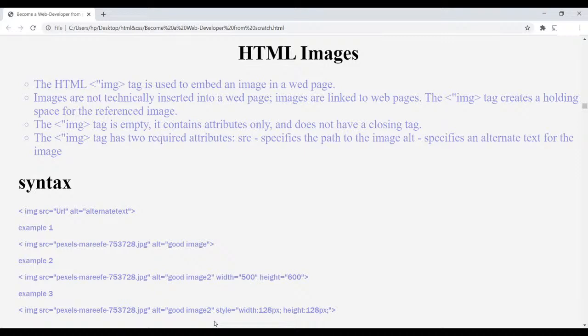The HTML image tag is used to embed an image into a website. So here, to put images into our website or our HTML page, we have to use the image tag. Okay, here I had given the image tag. So inside angular brackets, we are going to use img, which is going to be called the image tag.